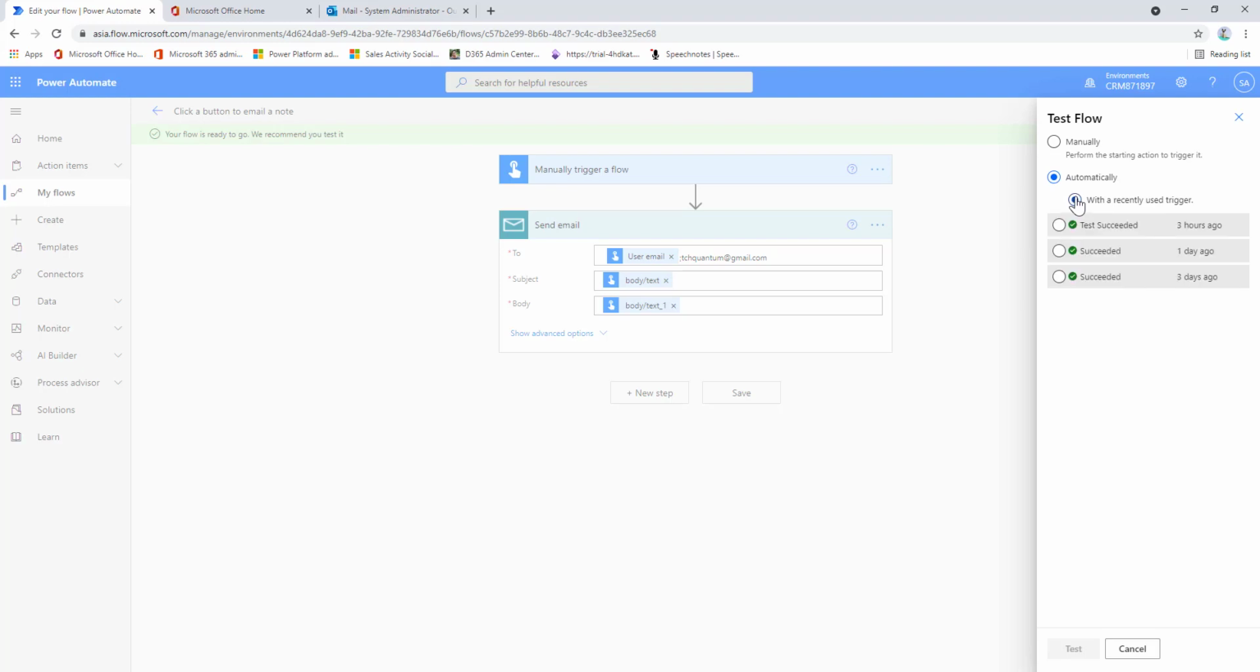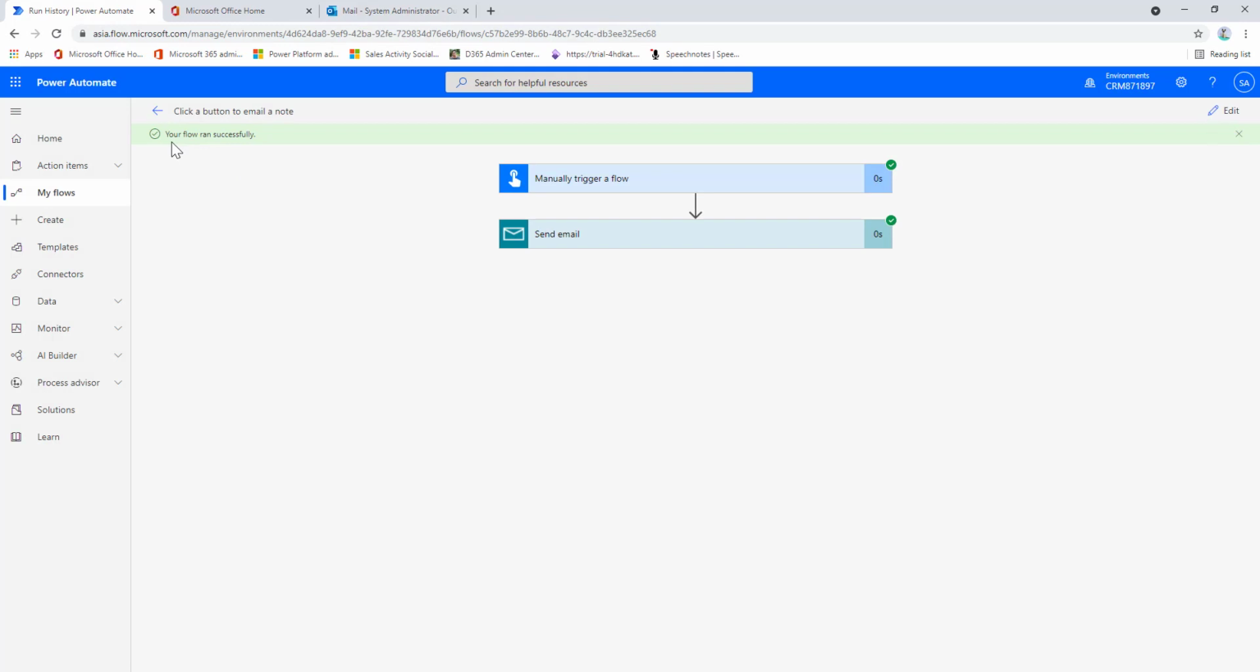So if I use some of the recently used triggers, then this is the one that I had run like 3 hours ago. For example, if I use this, then this test run will use existing data from my past run, so I don't have to run from scratch. So I can select this and then click on test, and then it will say that your flow has been run successfully. So let me go ahead and see if the emails have come to both of my accounts.